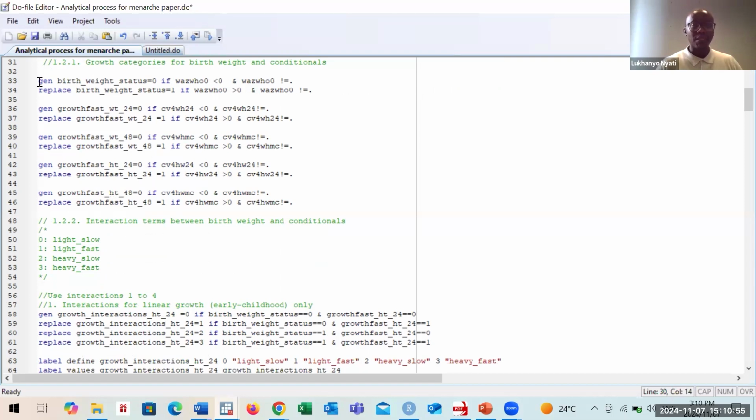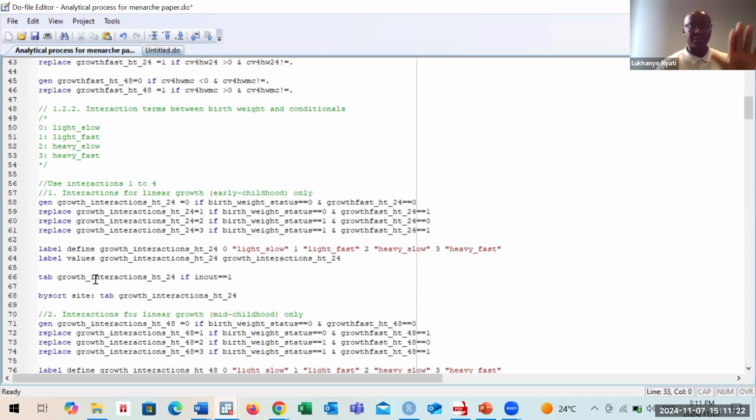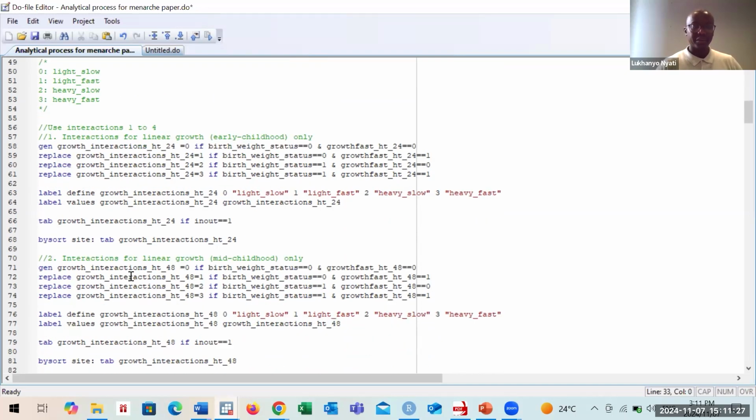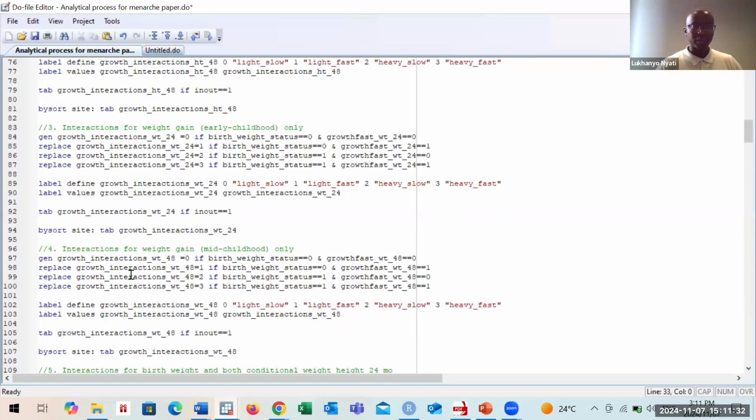So this code is about whether they're growing fast or not. And then I also use the birthweight status, which is either born lighter or heavier, and the fast growth, which I generated here. So this is part of the data management and data computation that I did for this particular study. I'm not going to get into those details.